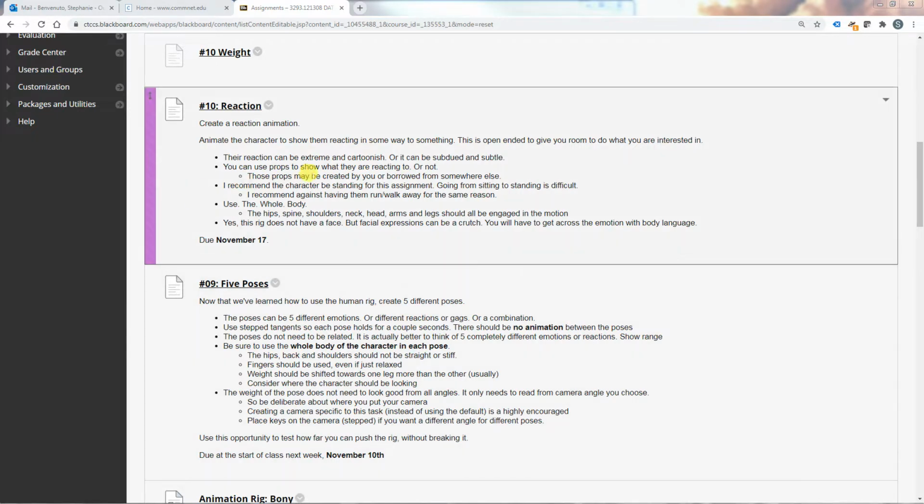But in terms of the assignment, you can go for whichever type of reaction you want. Really cartooned, really naturalistic. You can make some props for them to react to or not. I'm going to show you examples of people not having anything to react to, but we see them reacting anyways. And I'm going to have a few notes about other stuff later, but use the whole body. That's a very, very important thing.